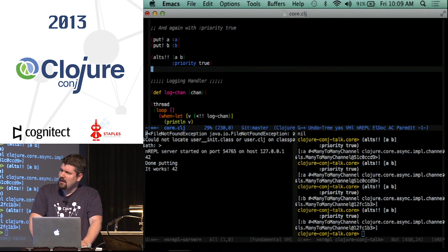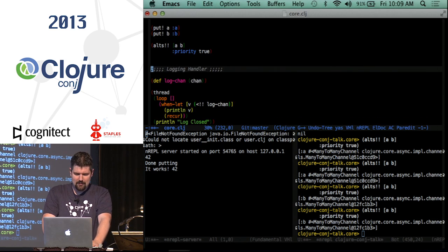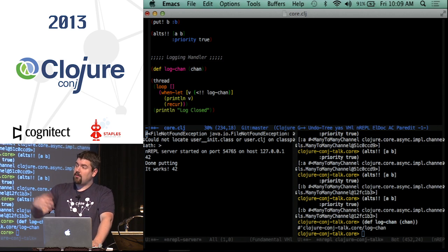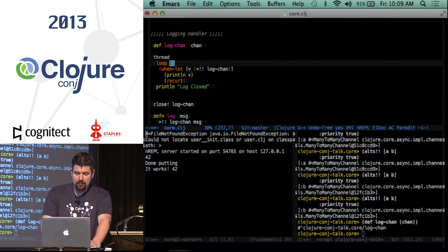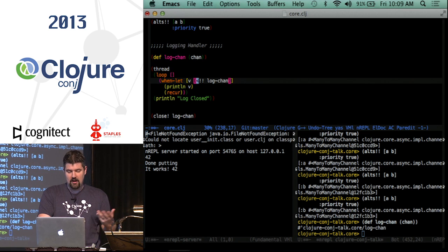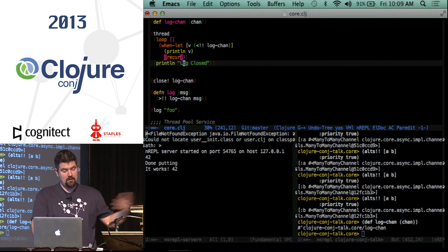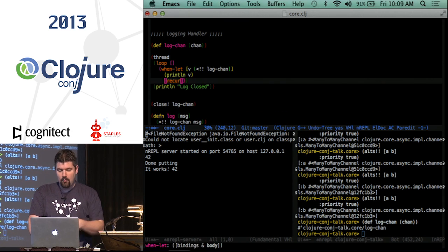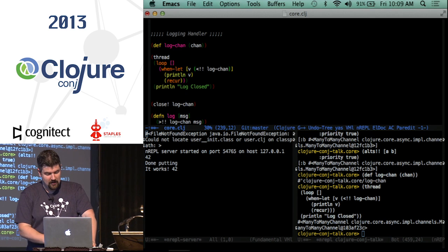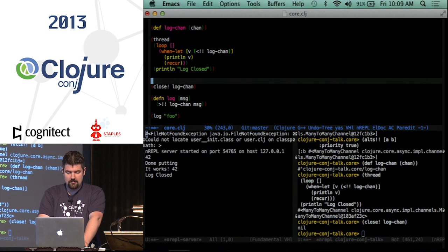I like to call this single-threaded access to a shared resource. I haven't found a better term for it yet. We could create a channel called logging channel, and we spin up a thread. All it's going to do is loop and take from this channel, and if it gets nil, then this when-let will fail and we just print out log closed and we're done. Otherwise, we print the value that we got. So we have this thread out there waiting to take from this channel and it's blocked. And if we close that channel, we see our log is closed.